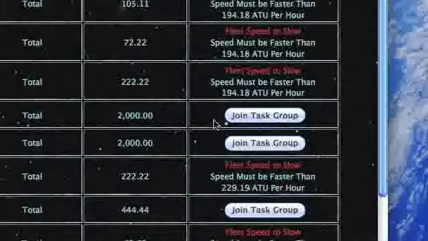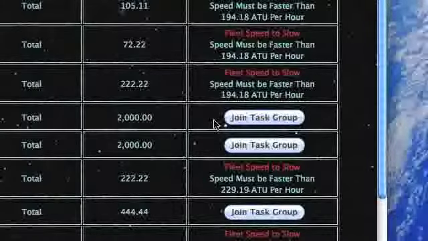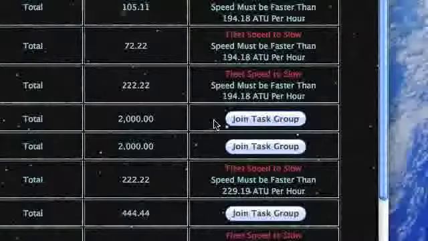So if you have a fleet that's going to join the task group, all you need to do at this point, and it'll send the whole fleet. If you need to break it up or break out ships, you need to do that ahead of time and create a separate fleet. I recommend using the detach command to separate out your fleets, especially if you're going to keep them in the same location.